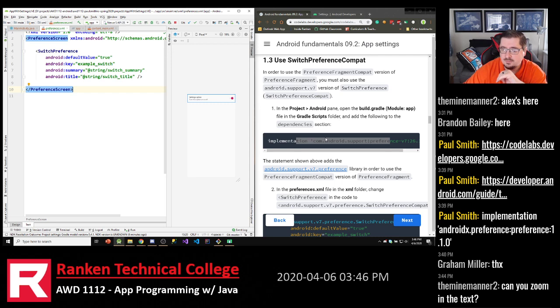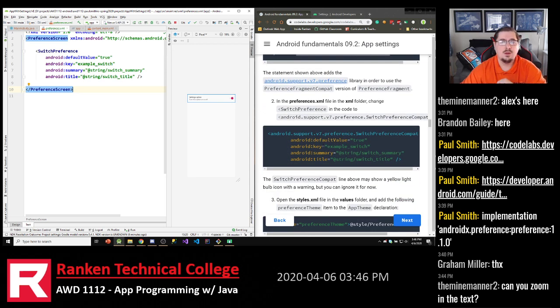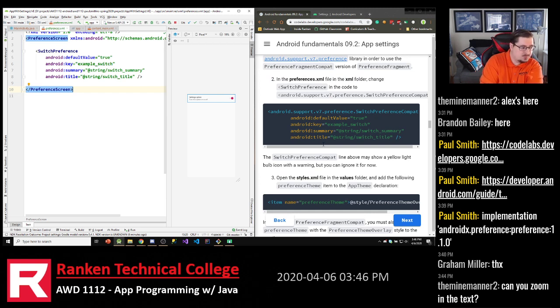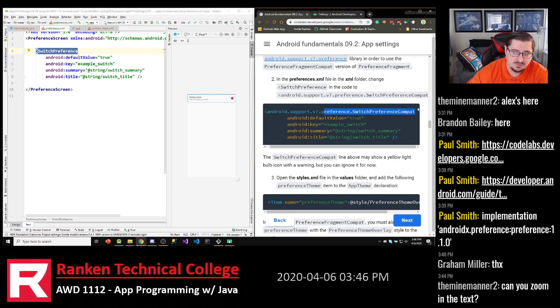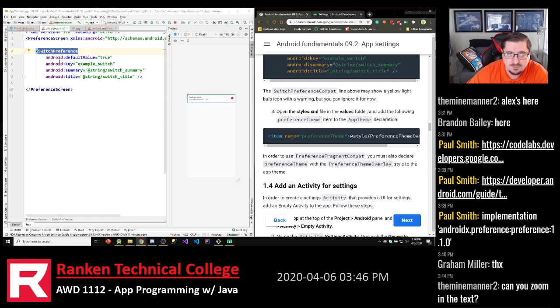Okay. So kind of going down here, they ask you to use the switch preference compat control here. That was needed with the old library, potentially with the old compatibility library. You don't need to do that anymore with the new Android X library. So we're going to leave this just as switch preference. We are not going to change this over to switch preference compat. Again, you needed to do that with the old version 7 library, but you don't need to do that anymore with the switch to the Jetpack, the Android X library. So we're going to leave that there.